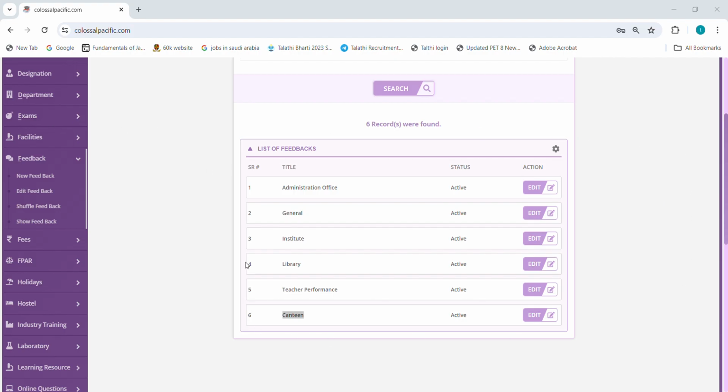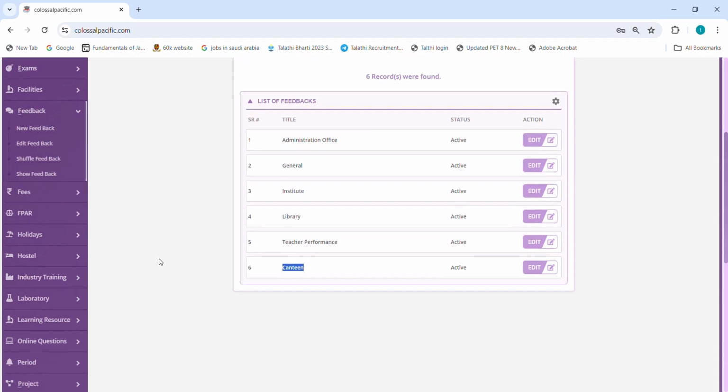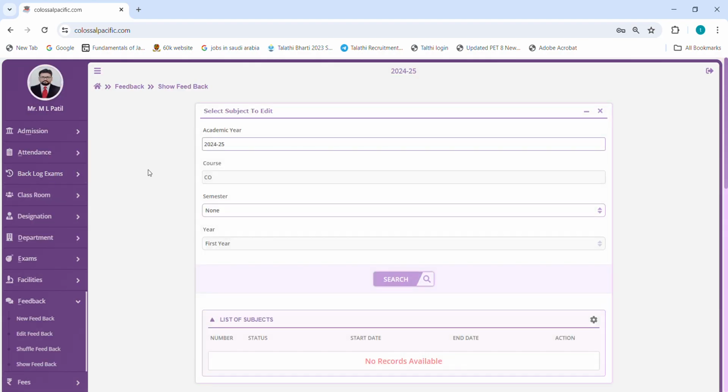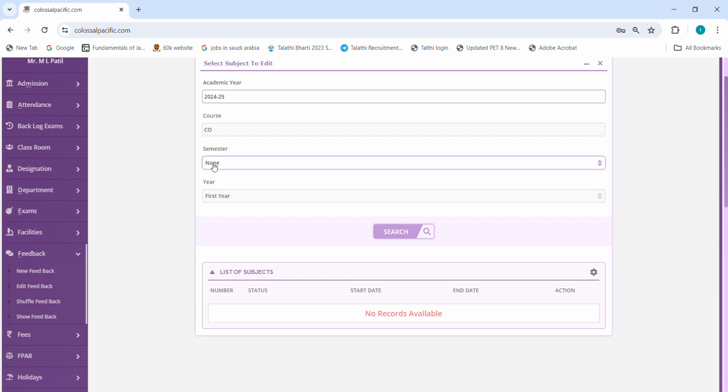Now again coming back to the HOD login. I will come back to the HOD login, where the HOD is going to see the feedback. Again in the feedback link, there is a fourth option, show feedback. You click on this show feedback. You click on the semester. I will select the previous semester because currently we have not conducted the feedback for the even semester.